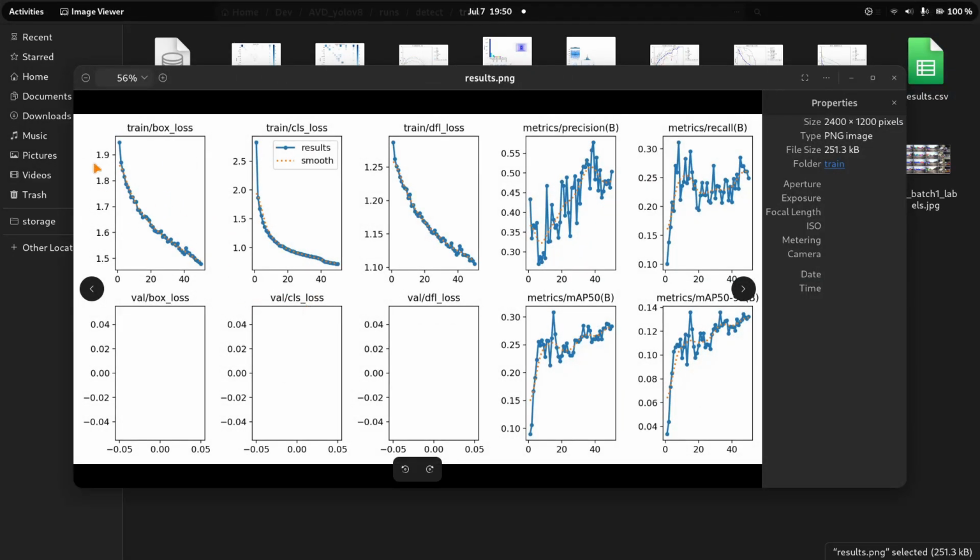It will be better if you see the result plots. You can see that the box loss decreased gradually. The class loss also decreased, and then it finally converged. The DFL loss also kept decreasing, but the precision kept fluctuating throughout the training process. The recall was also fluctuating pretty badly. The mAP scores increased up to a point, and then just kept fluctuating.